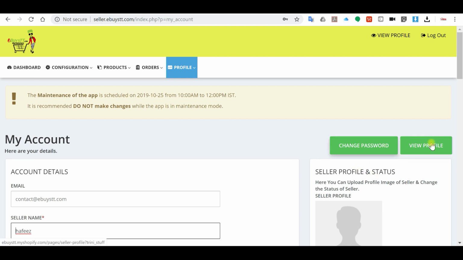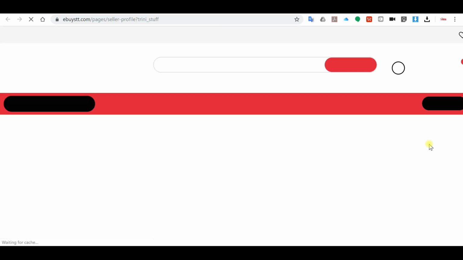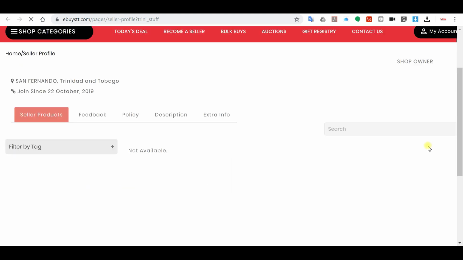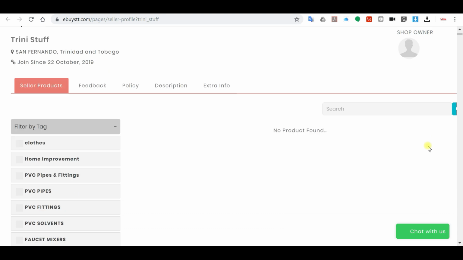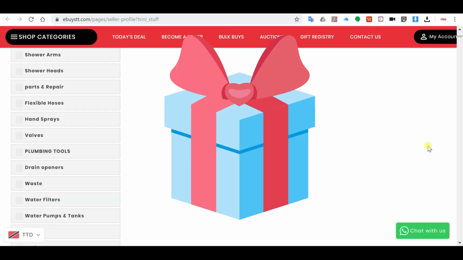You could view your profile. View your profile takes you to how your store would look on EbuysTT. So when I click on View Profile, it should open up to your store, and here you can see all the products that you have in your store.